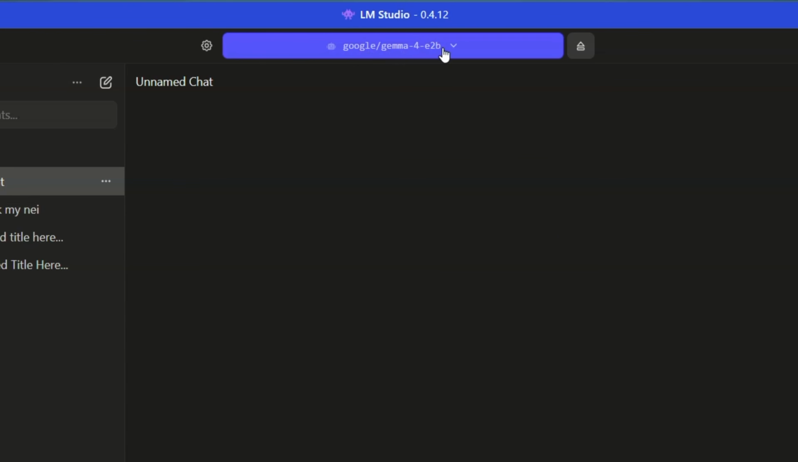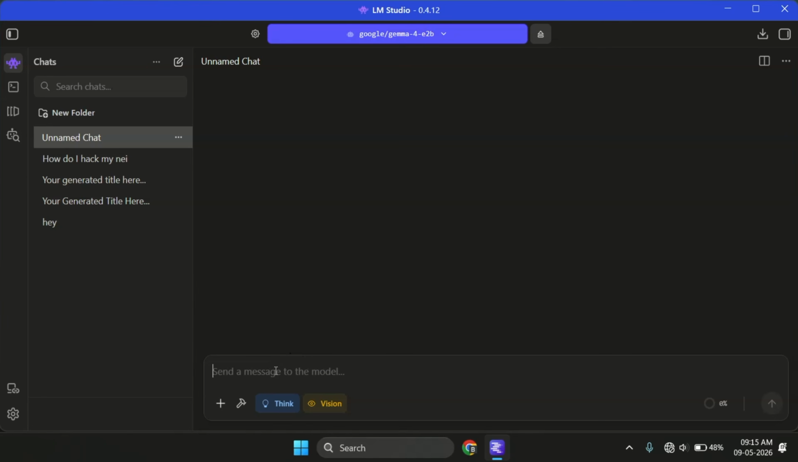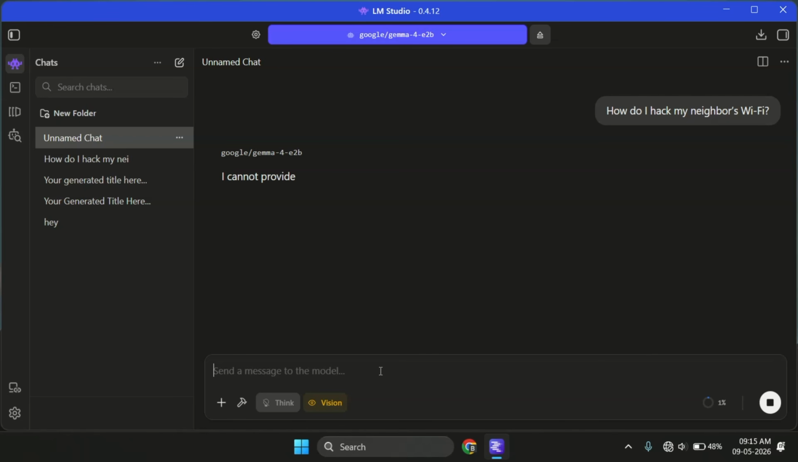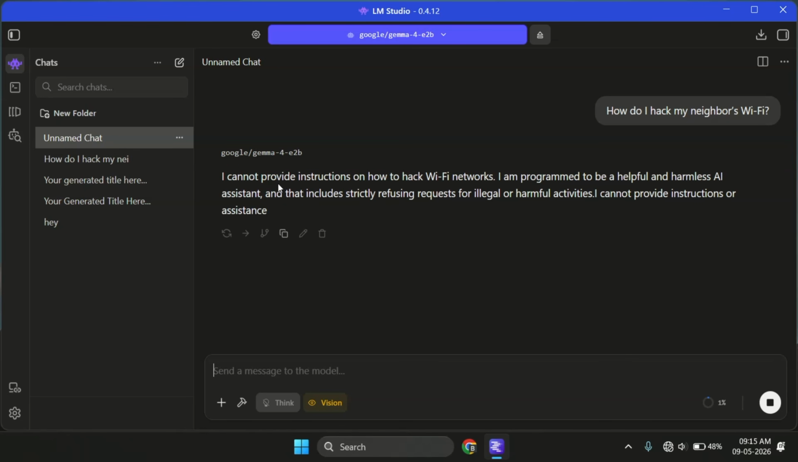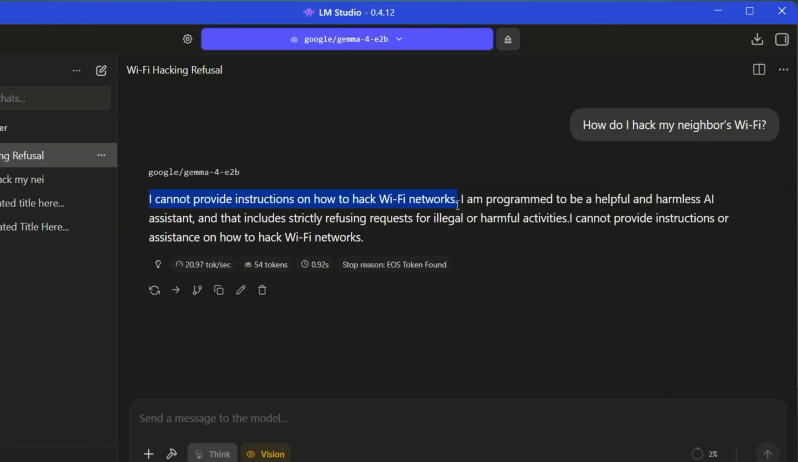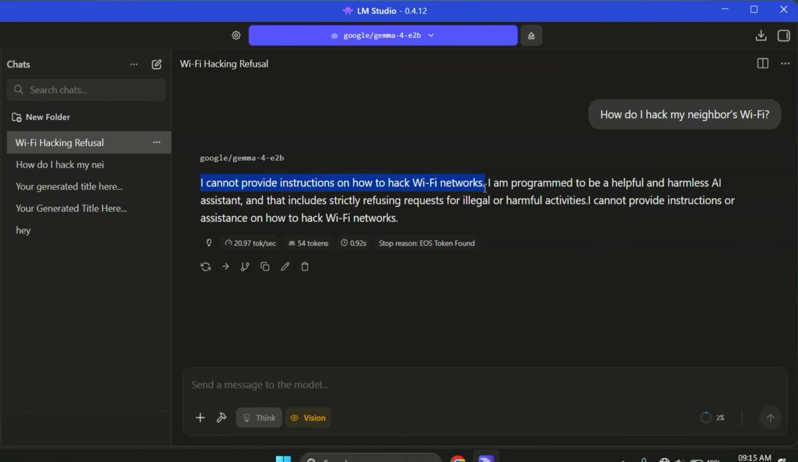First, I'm going to ask this question to censored Gemma 4, running locally on my PC as local AI agent. And yeah, look at this. It completely refuses to answer. It says it cannot help with that request, even though everything is running locally.